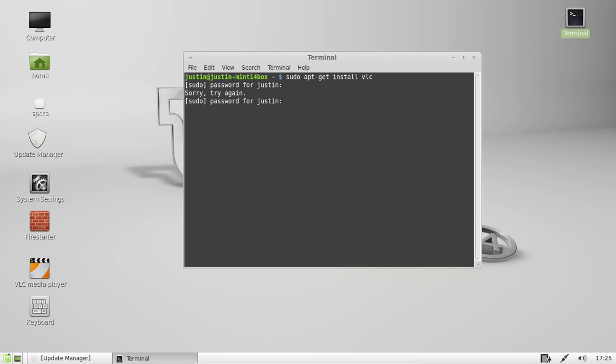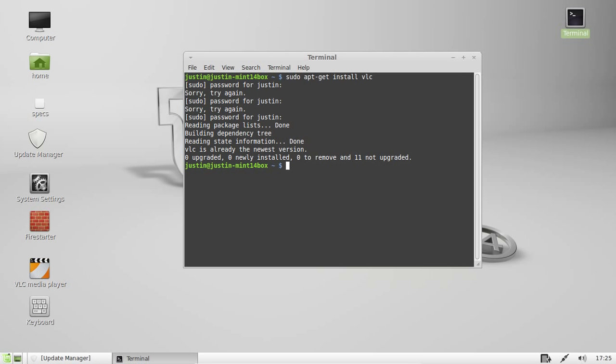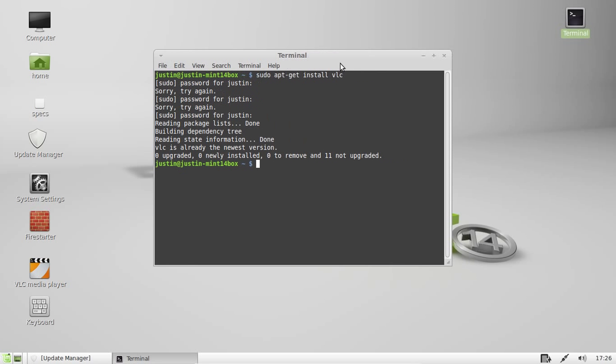Whoops, I didn't throw my password in right. I think I turned numlock off. Here we go. So mine's already installed. That's okay. And that reminds me about when I told you to install Ubuntu restricted extras before. You might not actually have to install that. It might in fact be installed from the startup of the OS when you first installed it. So yeah, that's all done there.